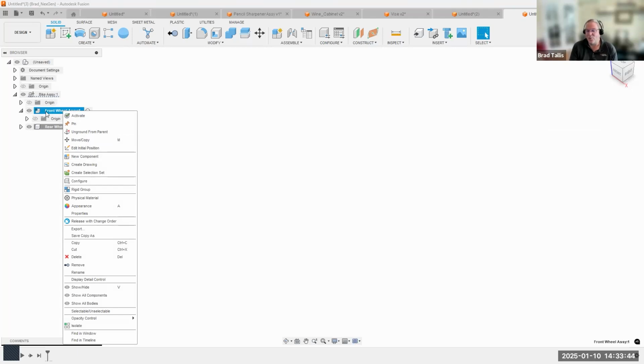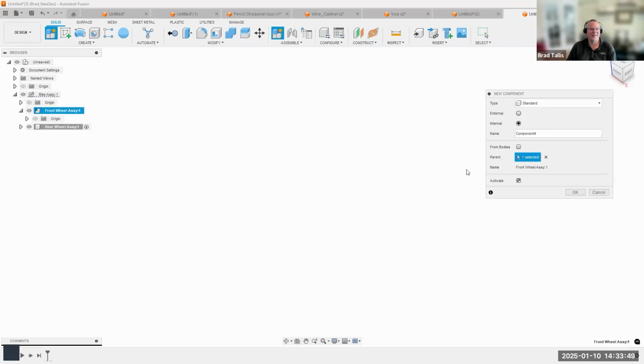So I think it's a quicker way of saying new component. I told it the front wheel assembly is the parent, so I'm not having to move back and forth to do that. So that's why I like using the right mouse click. I just think it's faster.